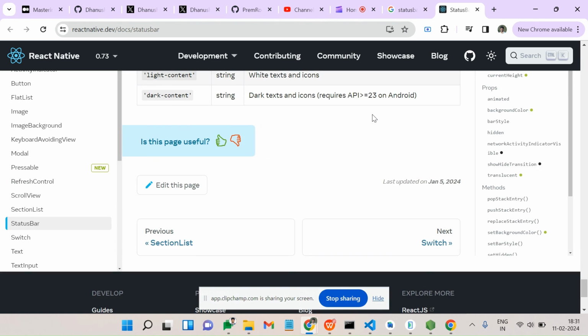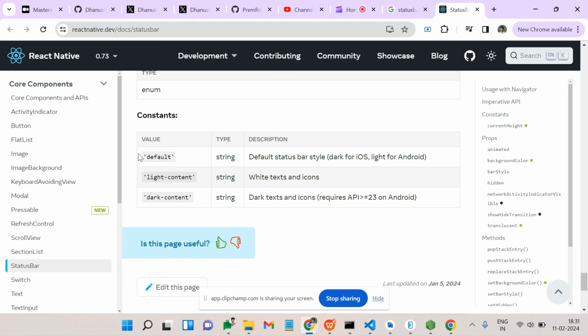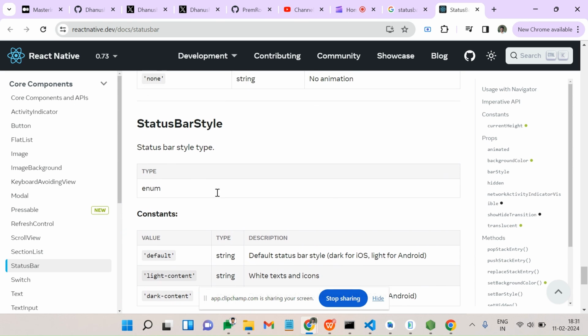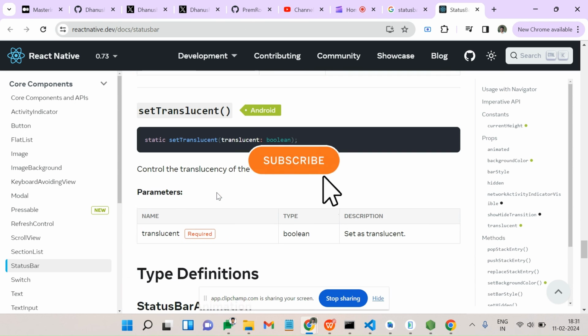You just go through this documentation. If you guys are trying to work at this basic level, and if you need more about that, just try to read this documentation. You guys will get a lot of information about that.